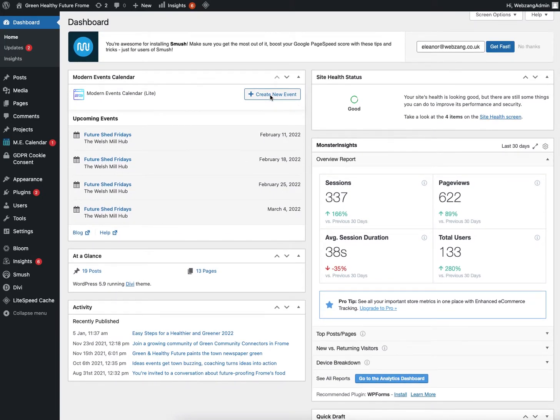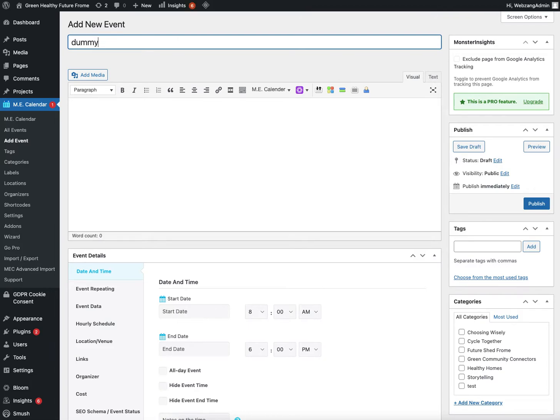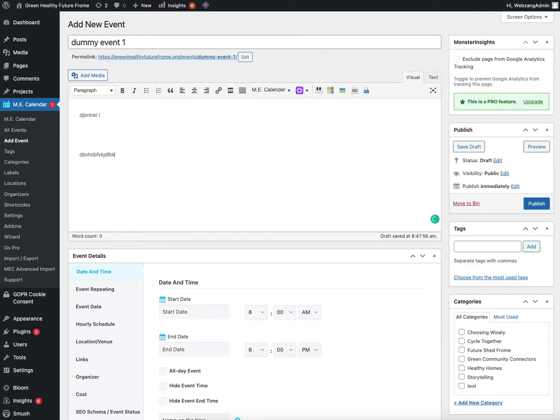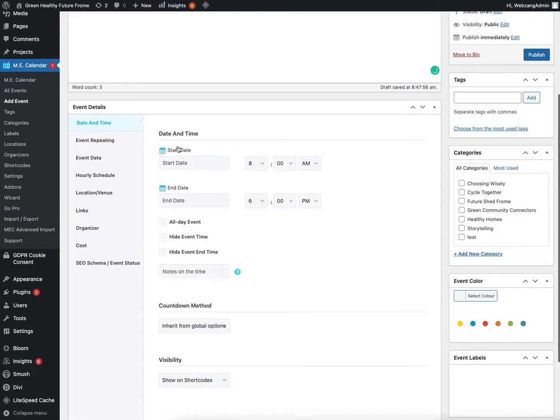So we literally just click the button and add in our title. We've got space for text, and you can put images there if you want. And then scrolling down, we've got all of the event information.